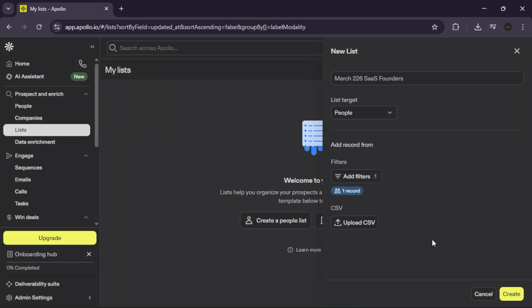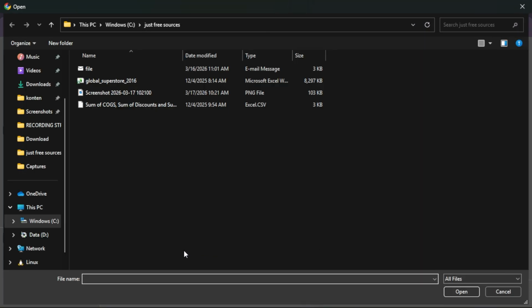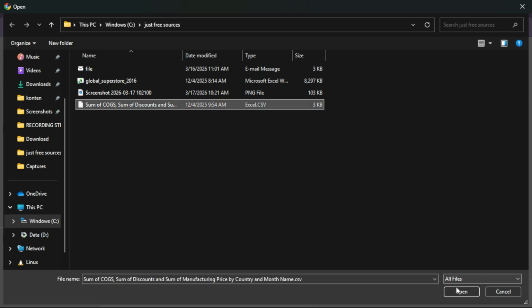In 2026, you can also use the Import from CSV feature directly within the Lists menu. If you already have a list of LinkedIn URLs, you can upload them here, and Apollo will automatically find their verified emails and save them into your new people list.